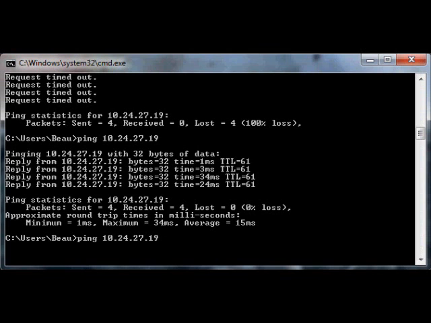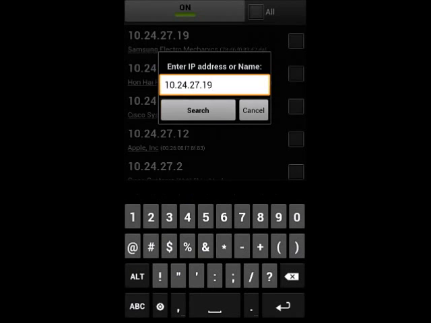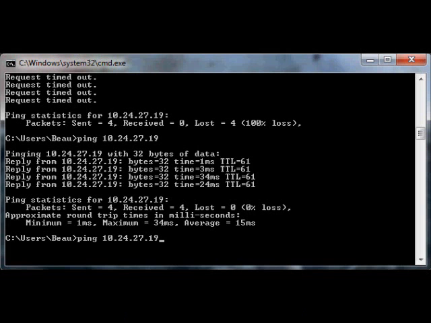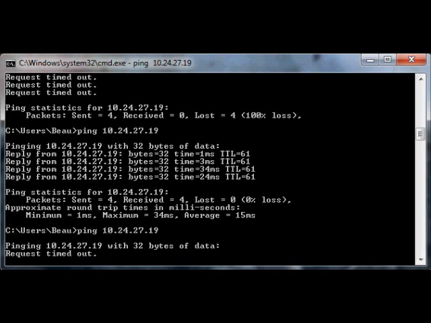Lastly, I wanted to test to make sure that the devices were actually being denied. So I pinged the address 10.24.27.19 in order to confirm that it was live. After confirming that the address was accepting pings, I went to my phone and denied it. After waiting for the attack to take effect, I went to my computer and pinged the device. It returned a timeout response, which is what I was expecting to happen.